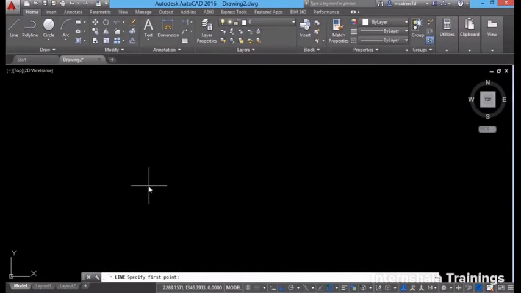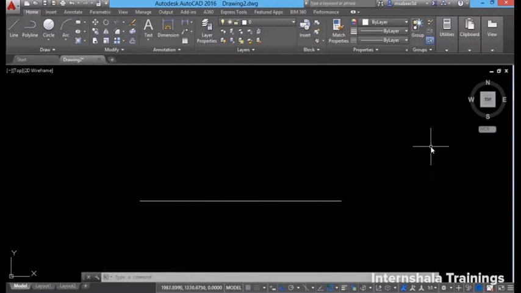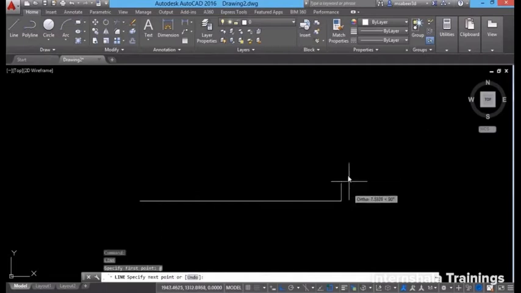I'll draw a line from this point through a distance of 100 units. So I'll type 100. I'll just zoom in. Now I want to draw another line exactly from the end point of this line. So how do I do it? Press enter to repeat the line command and I'll type @. @ stands for last point. Since AutoCAD memorizes the last point, I can access that point simply by inputting @ at the first point prompt. So I have started a line from this end point.